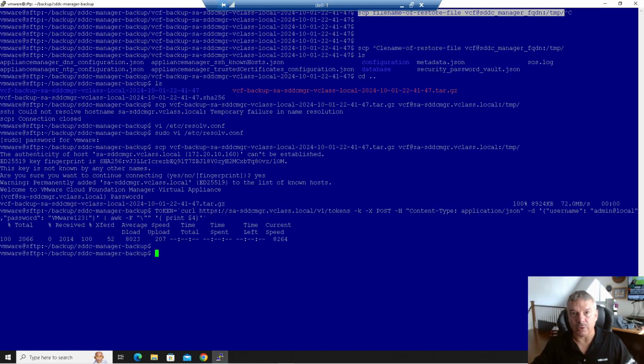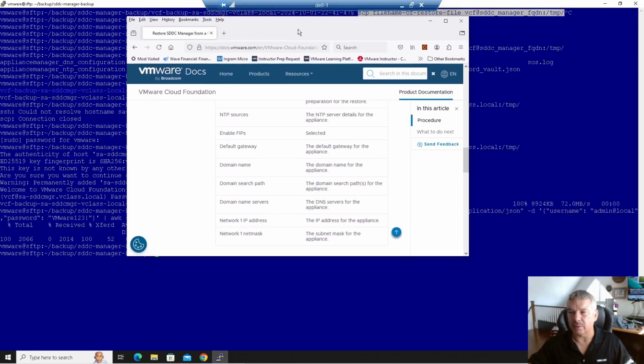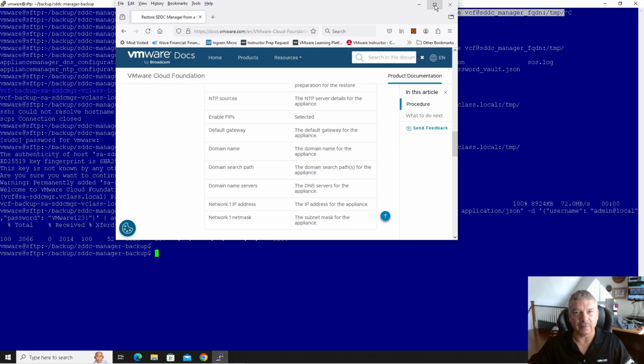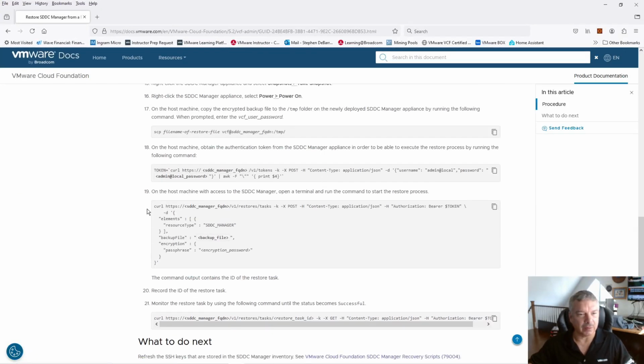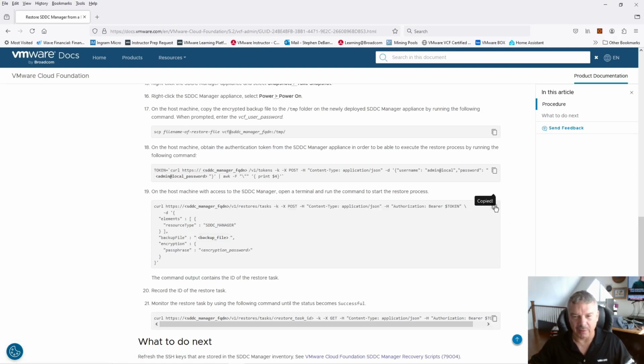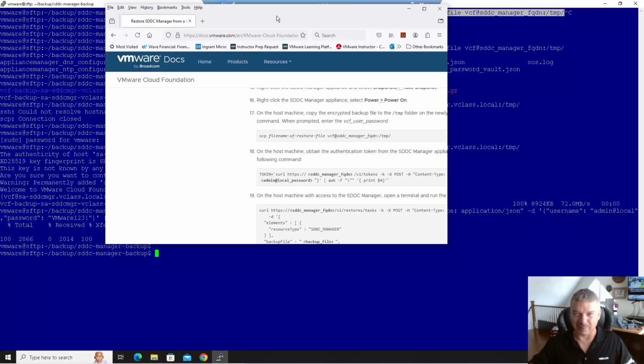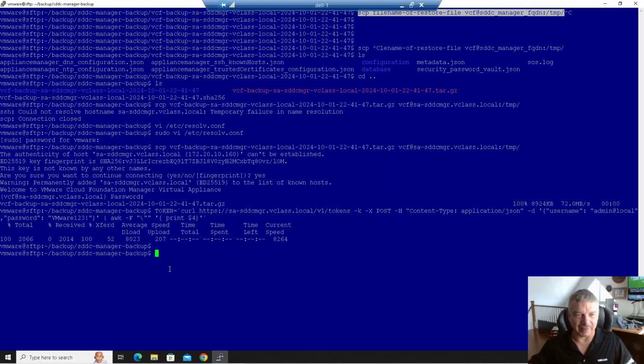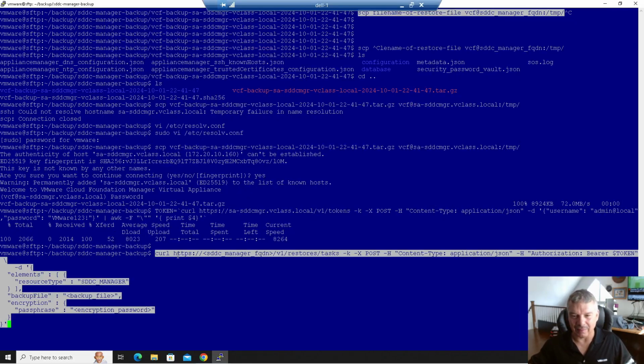Okay, so I want to start the restore on this. Again, from the documents, if I go to here, here's the part that you need to copy, all this stuff here. We'll go through it. So let me copy this. Again, this is kind of ugly, to be honest with you. And I'm going to paste it in here. Yeah, okay, you folks can still see it.